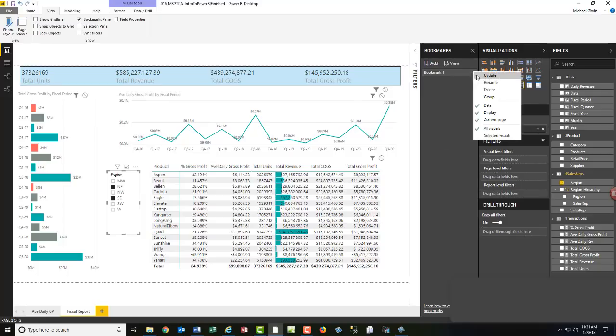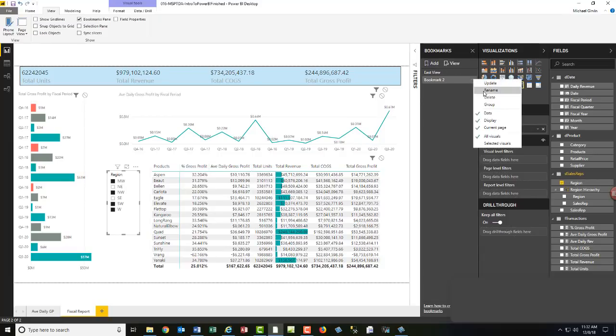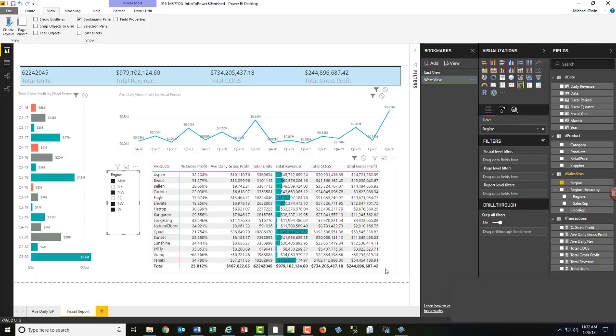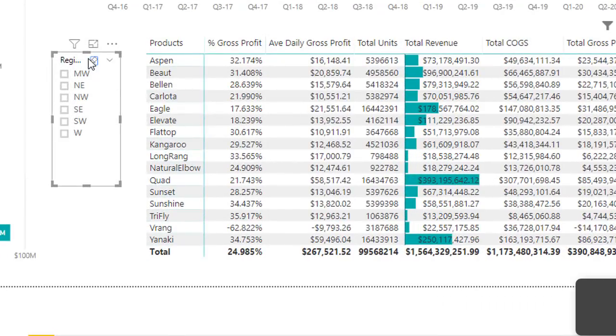I want to rename it. I call that East View. Now I'm going to select using the Control key. There's a particular view. Add, Rename. So now we have two views. I can select, and instantly that view of the dashboard is shown. I'm going to use the eraser to erase everything.